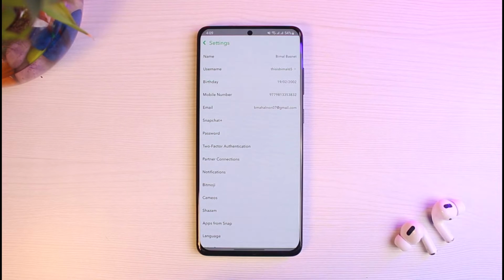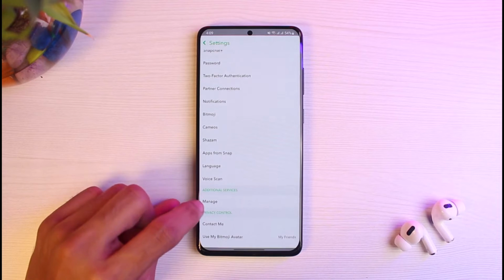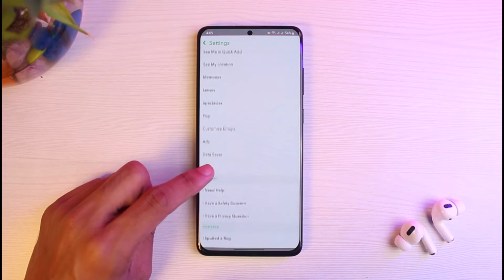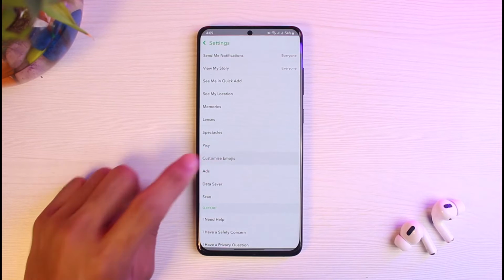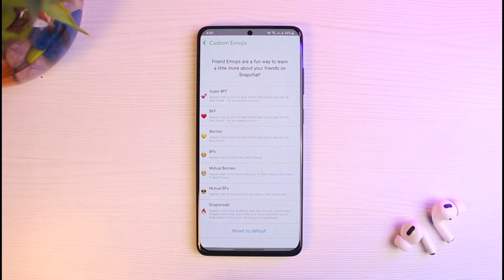As soon as you select the settings icon, over here you'll be able to see a bunch of various options, and all you have to do is select the option which says Customize Emojis. In your case, it could be written as just Emojis. In my case, as you can see, this button says Customize Emojis, and we're going to simply tap on it. Now over here we can change the emojis not only for Snapstreaks but also for your best friend emoji, your super BFF, your BFFs, and so on.